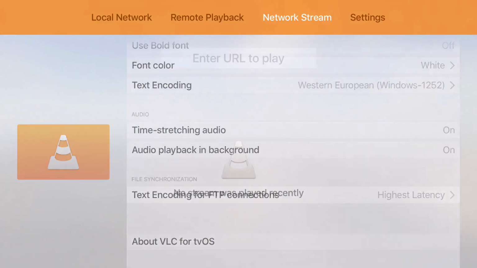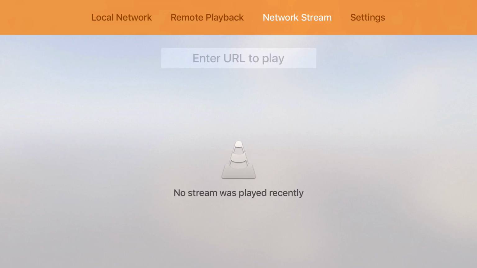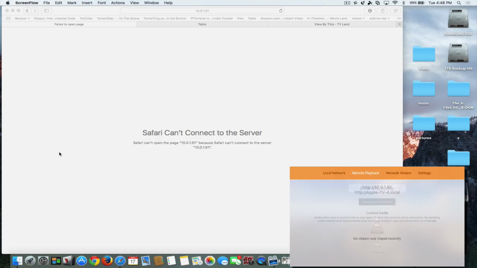So now, if you have a network stream and you want to enter a URL, you can use the iPhone app and copy and paste a link from an email. But the easier way is to go onto the computer. Same thing with the remote playback. You want to be able to drag and drop right into your browser there. So let me go to the Mac now and I'll show you what this is all about.